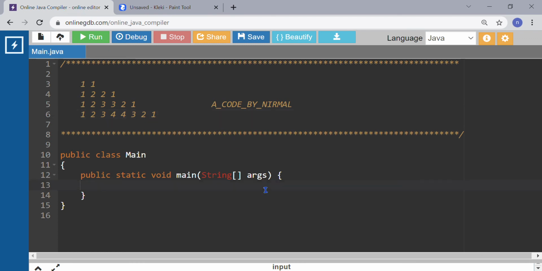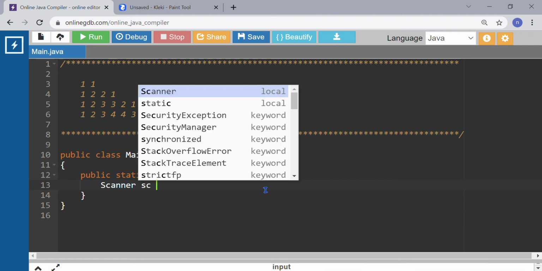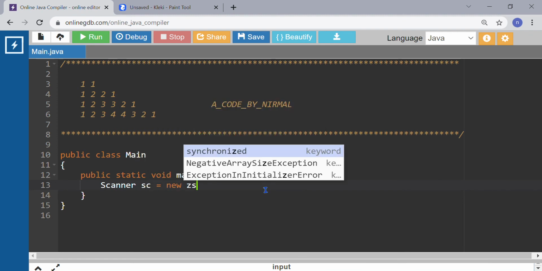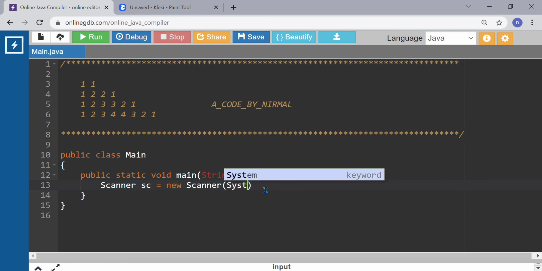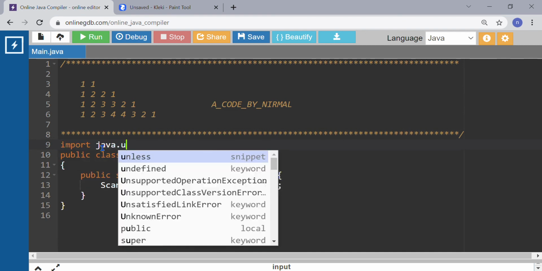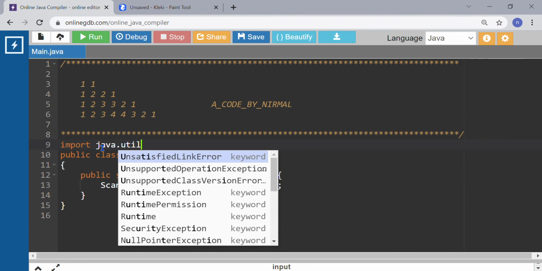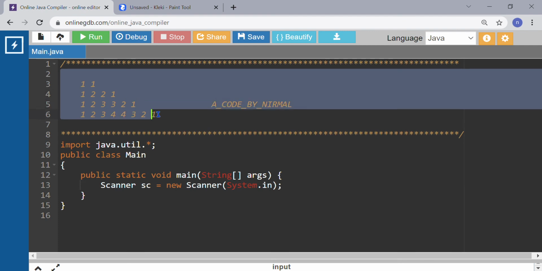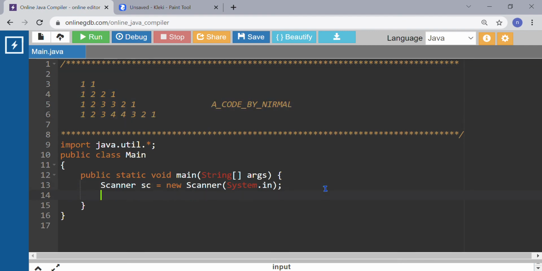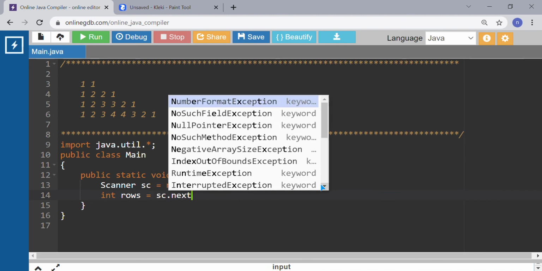So for this we need Scanner sc equal to new Scanner(System.in). For the Scanner class we need one import, java.util.* package, right? For getting the number of rows we need to get the input from the user. So int rows is equal to sc.nextInt().